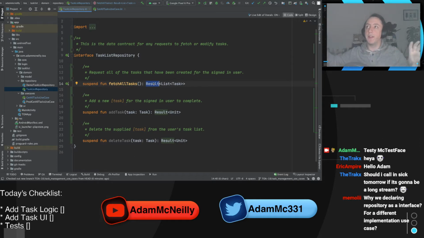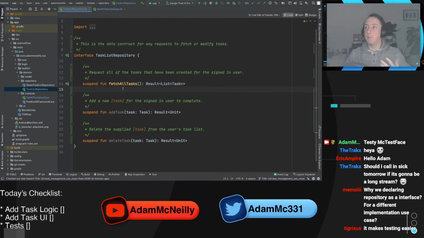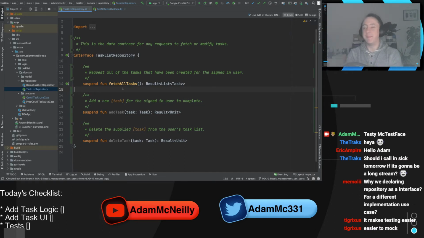So it's a way of creating a separation of concerns. It's also helpful for testability. So now, if I have something that depends on this repository, when I'm writing tests, I can create a mock implementation. Yeah, exactly. Like Tigrexis? I hope I said that right. Yeah, we can create our own test implementation.